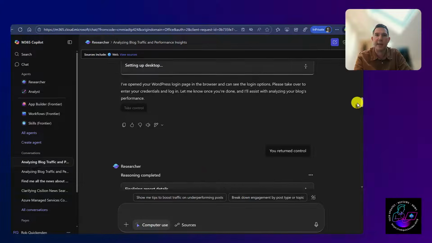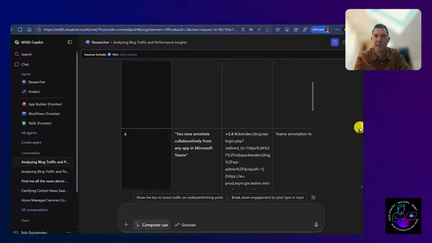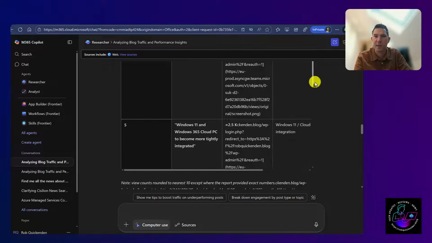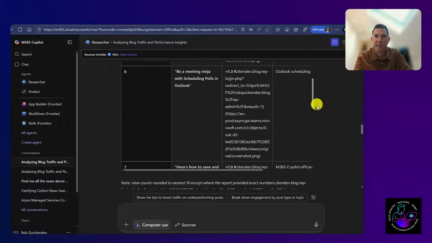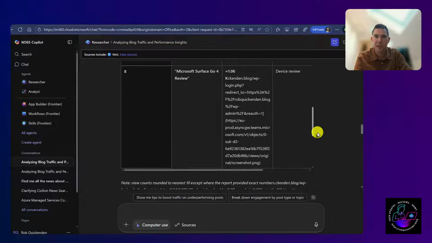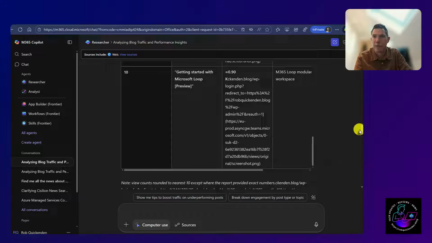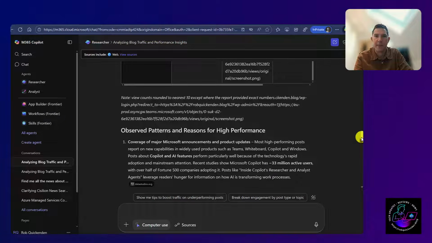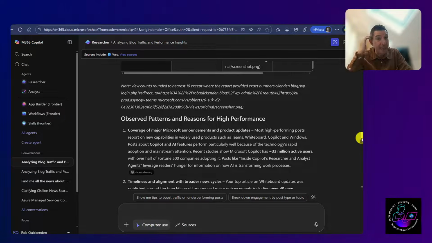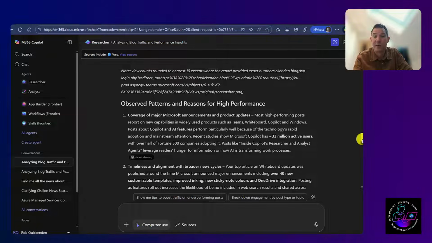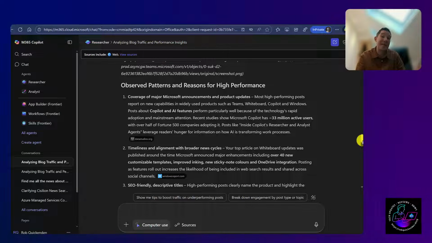Okay, yeah. It wasn't particularly well formatted, actually. It's taken me a while to interpret the data. That's fine. You can see it scheduling going down a little bit down here now as well. Okay, great. It's given me some analysis about the high performance. So again, it's having a look at some of these things, and it's gone and done some deeper research into why these posts performed.